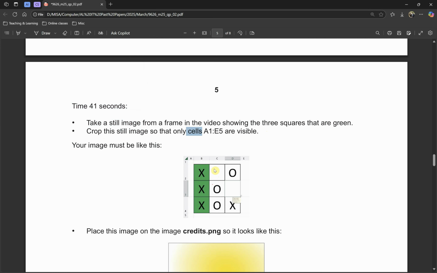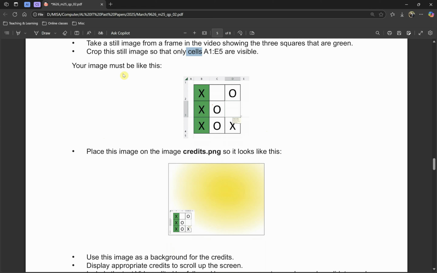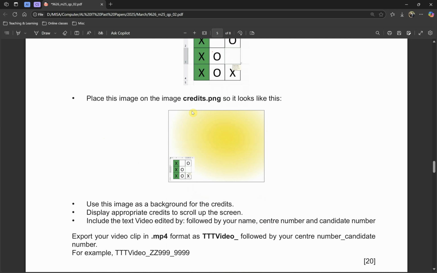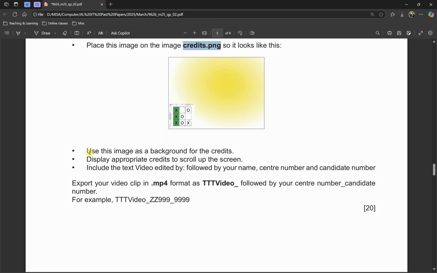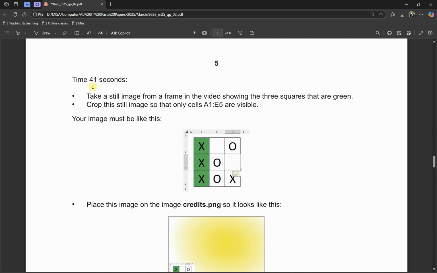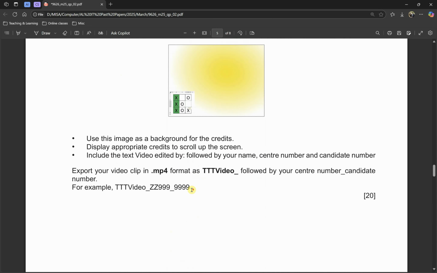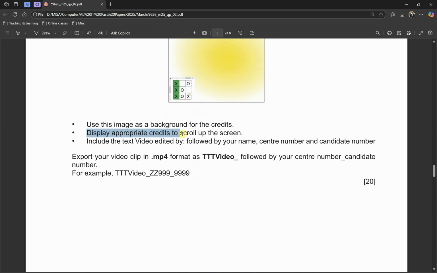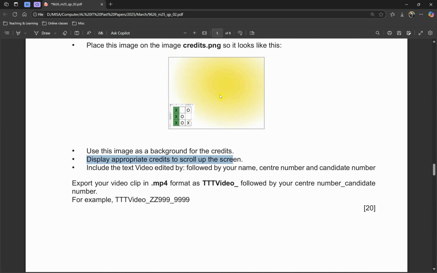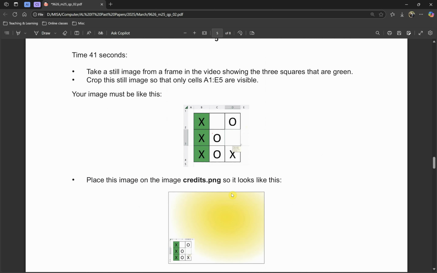So we need to take a still image and crop it, and then make it look like this. Then we need to take that image and put it on that previous Reddit's PNG image at the bottom left corner. Then we need to use this image as a background at 41 seconds. Okay, so display appropriate credits scrolling up the screen. The credits should be scrolling up over here, and include the text video edited by followed with your name, center number, and candidate number, and that's it, and save it. So let's go and do it.